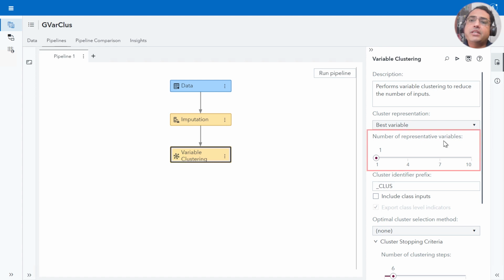The number of representative variables just below that is by default 1. It means one variable is going to be selected to represent each cluster. All right. You also have an option of including the class inputs. It is a good practice to run the variable clustering node only on the continuous variables, but you do have an option available wherein you can include the class inputs.